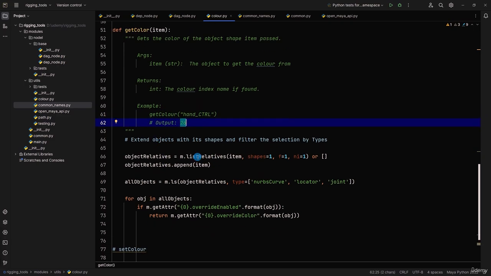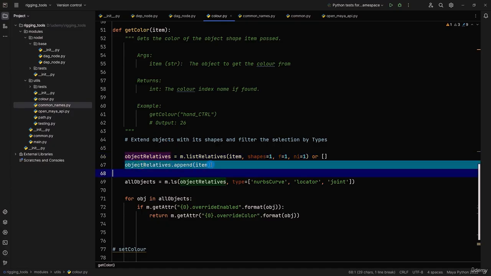And what we're doing is we are initially listing the object relatives. So we are gathering all the shapes from that item, which is either going to return us a list or none. And if it doesn't return us a list and returns us none, we just do an empty list. And then we append with the item that we already have.